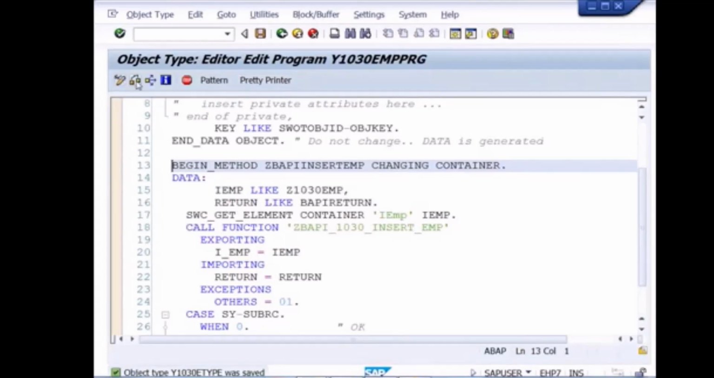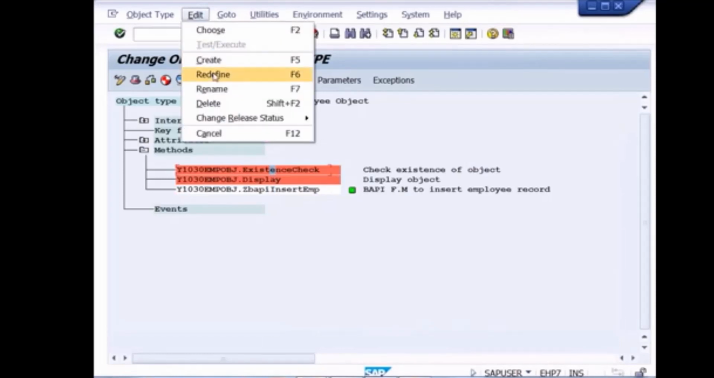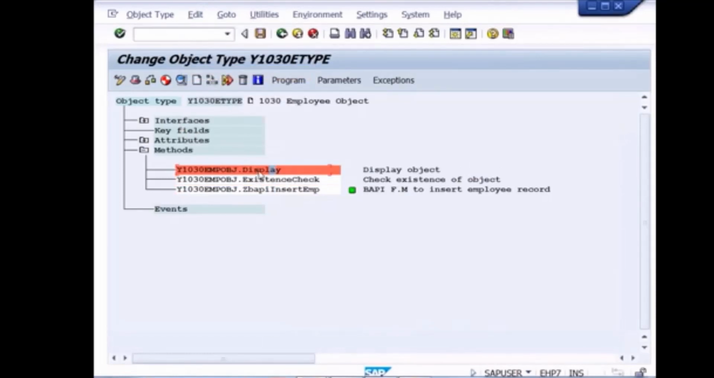Check for syntax errors. It does not contain any errors. Done. Now what you have to do? Choose this method, say Edit, Redefine. Yes, it is redefined. I'll choose this Edit, Redefine. Done. Now let me check this once again.